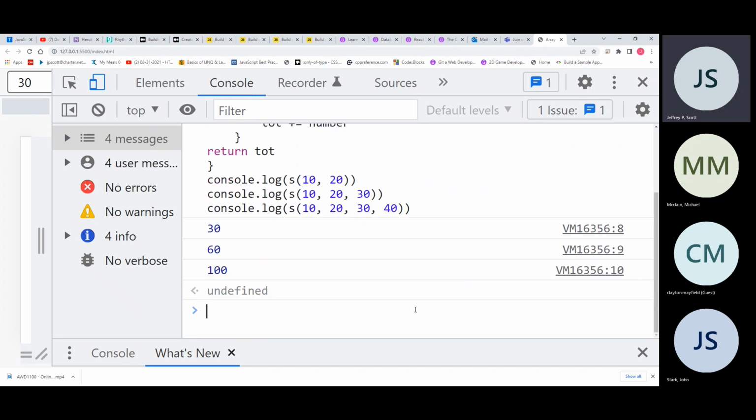So 10 plus 20 is 30, 10 plus 20 plus 30 is 60, 10 plus 20 plus 30 plus 40 is 100. All right, good enough. Let's just do these last three and move on.